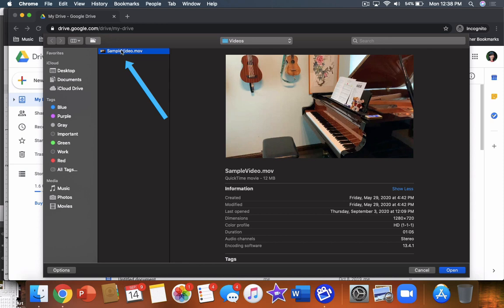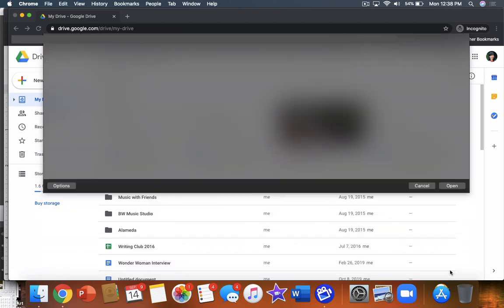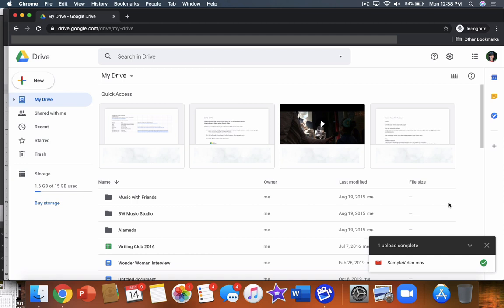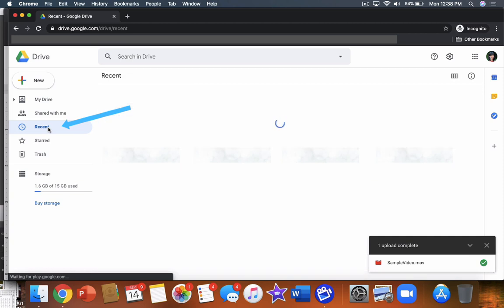Whatever video it is, you click on that you want to upload, and then you come down here and click Open. Then you will see this little box telling you that it is uploading this one item. And so when it is done uploading, then you will be able to access your video. In order to find the video you just uploaded, you can type in the name of the video in the search box above, or click Recent.